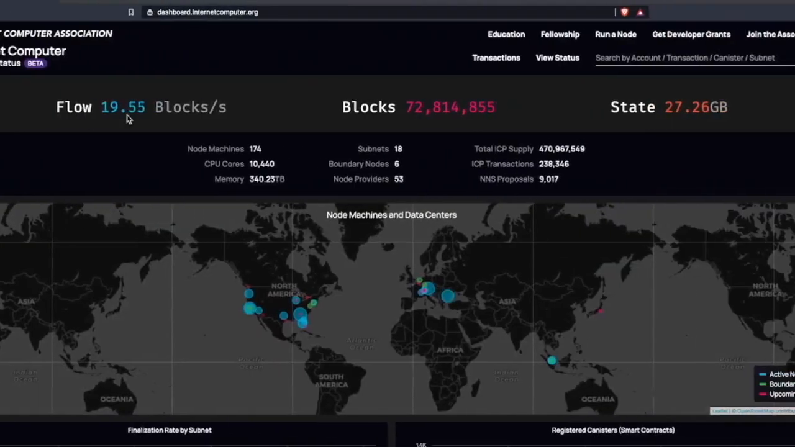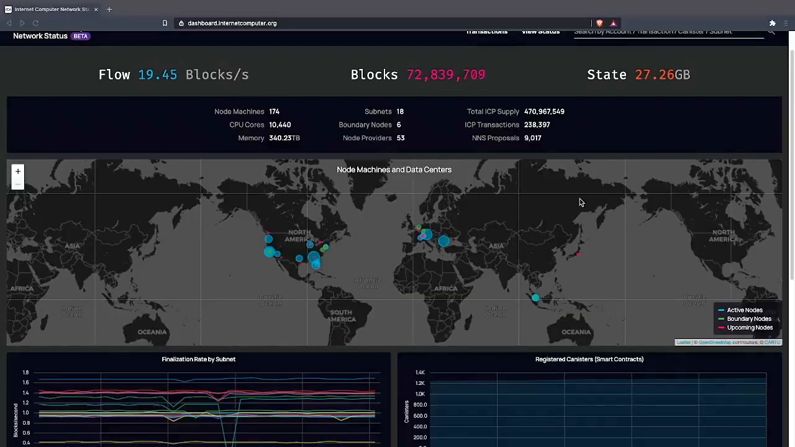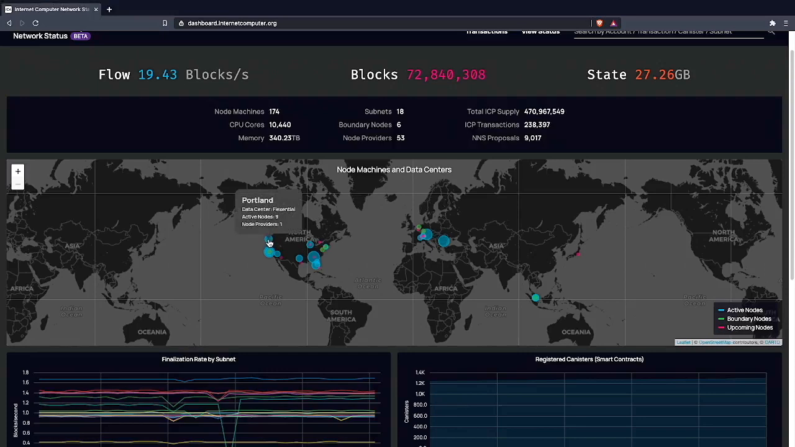So let's do it. Here we are on the Internet Computer dashboard. This dashboard was made by a member of the community, Dylan Miller, so thanks to him. We can see a lot of interesting information on the dashboard, and we can see the data centers. So we have data centers in the USA and we have data centers in Europe. We also have a data center in Singapore, and one is coming in Japan, with the upcoming node in red.